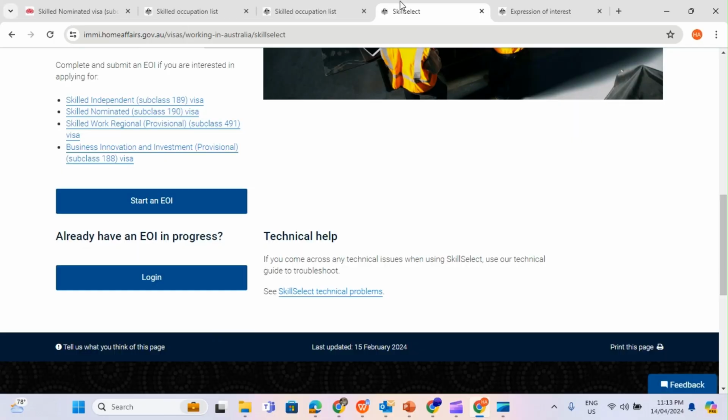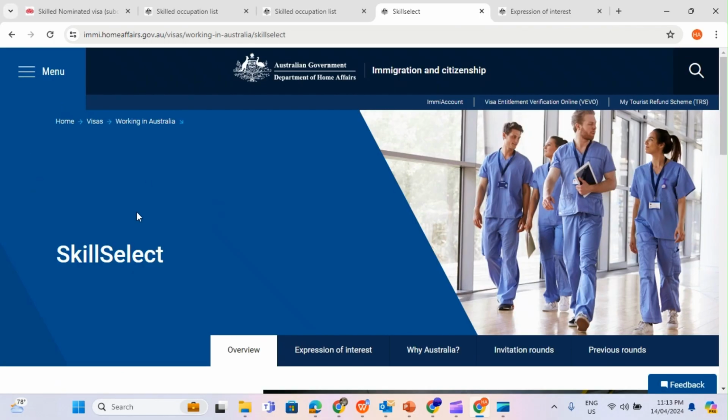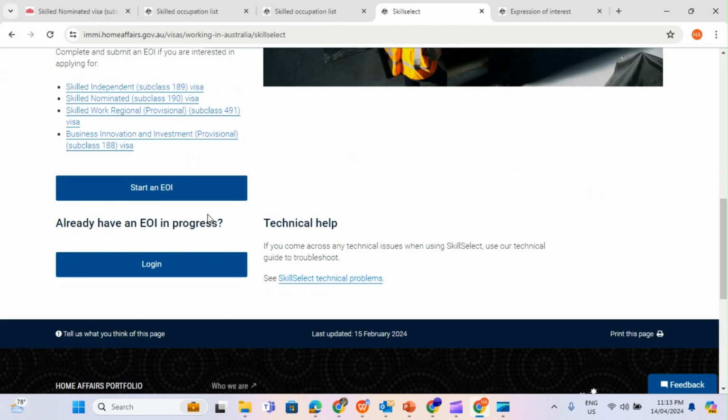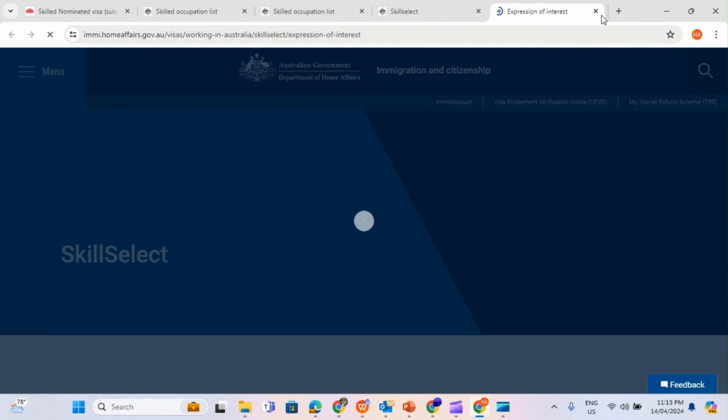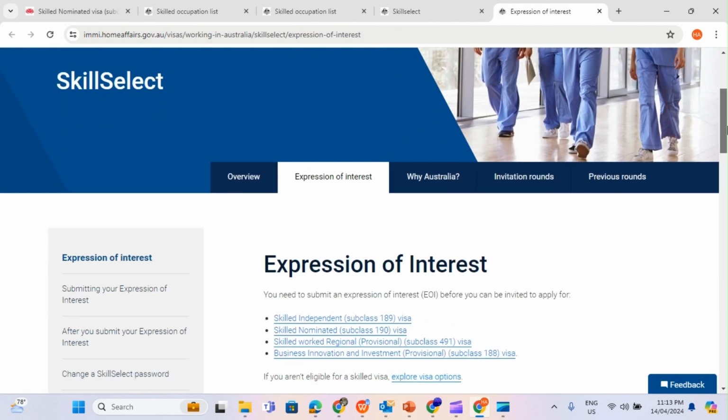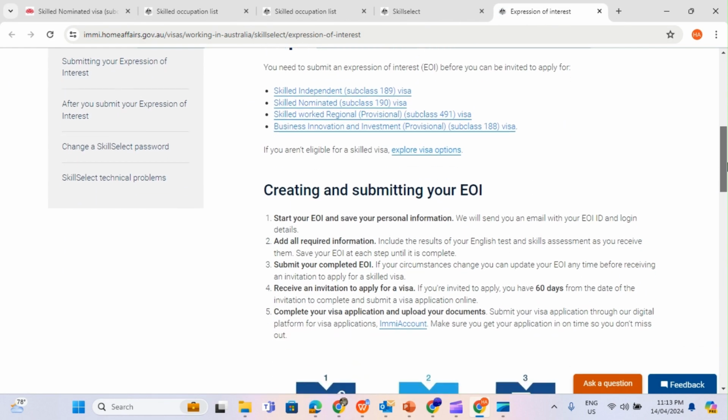Now coming back to expression of interest, you are going to do this through the portal called Skill Select. Skill Select is the government portal for Home Affairs, where they are going to automatically select the people who have got the highest score, who have got the highest ranking in the list according to the number of people they need for each of the skill. So this is going to be an automatic select, and they will pick people with the highest score.